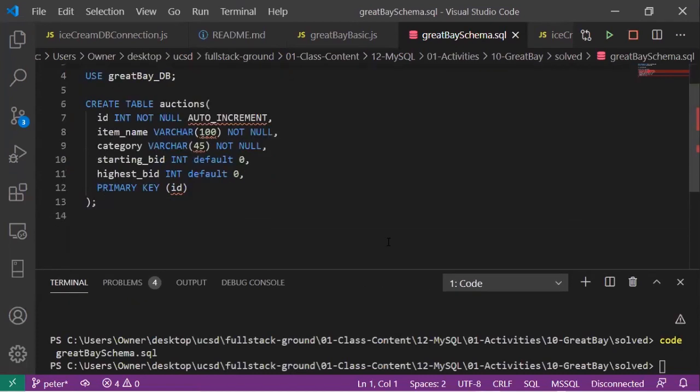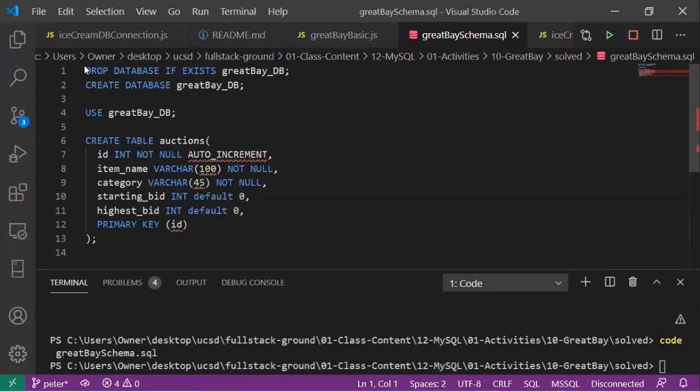Okay, it's recording now. Okay, thanks. So we have drop database if exists, which is a very common thing to start a SQL file with. Then create the database, and then use the database. This is all stuff from Saturday. And then create table is the keyword.